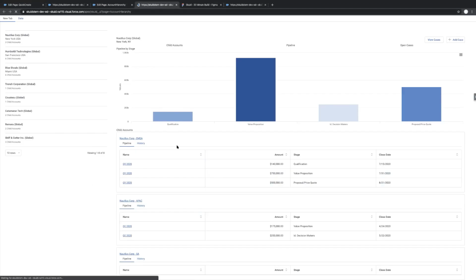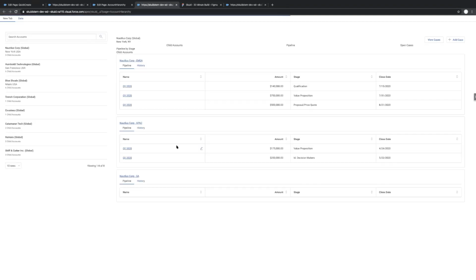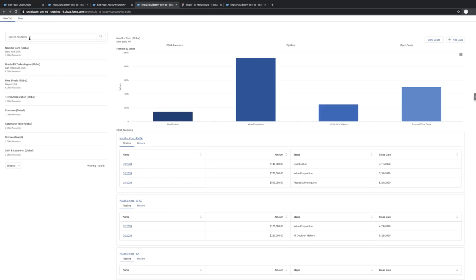Let's just refresh the page. Cool, so there's our search accounts. And let's see, so remember we checked the box to search as we type. So blue, perfect, working as expected.